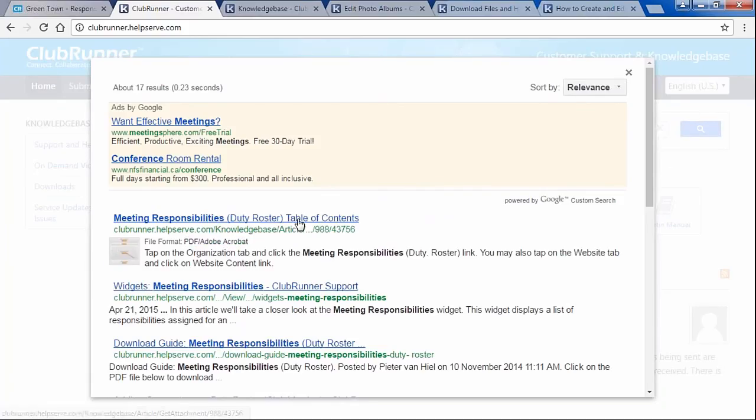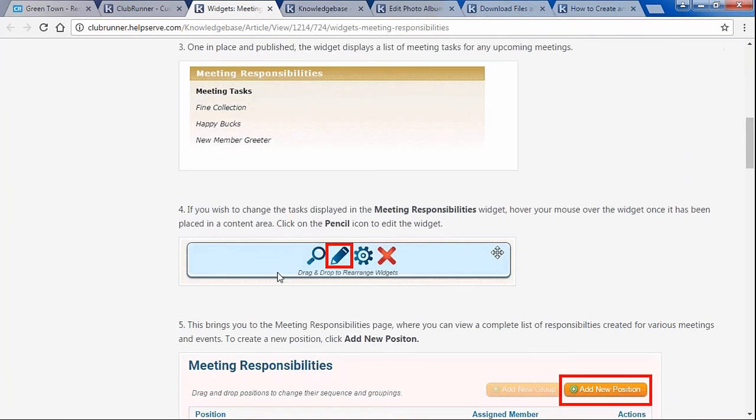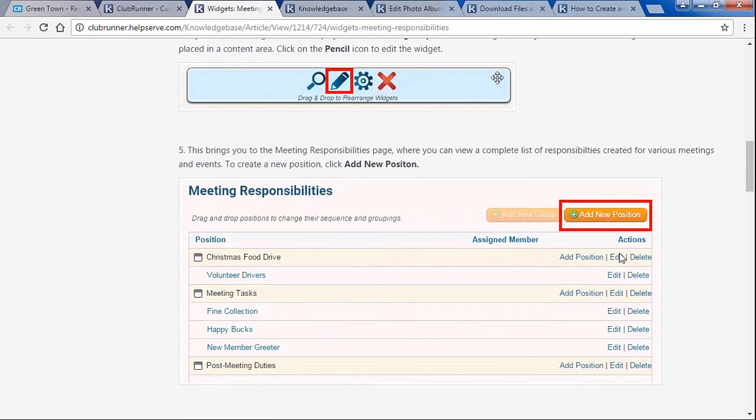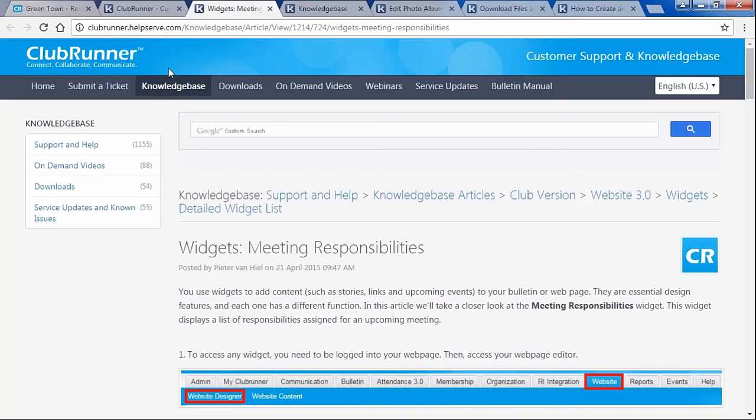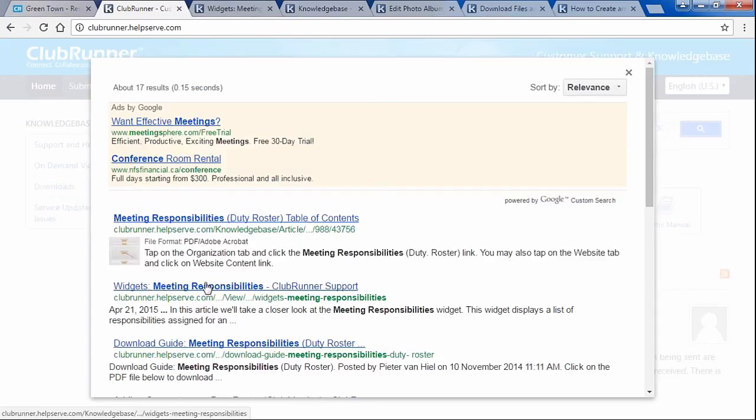You can of course download a PDF file if you like, but what I'm going to click is the second link, Widgets, Meeting Responsibilities, ClubRunner Support. This goes into the meeting responsibilities, and if I want to edit it, this is how, and this is how to add a new position. I'll leave it at that. Webinar attendees, I'm going to email you the link, but for the people who are just watching the video for the first time, to get to that KB article, I typed in meeting responsibilities, then clicked the magnifying glass, and it's the second link that I chose, widgets, meeting responsibilities. I'm going to close this off.